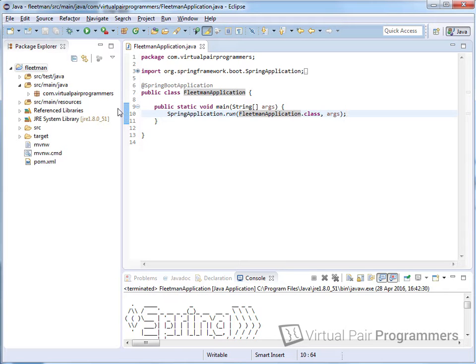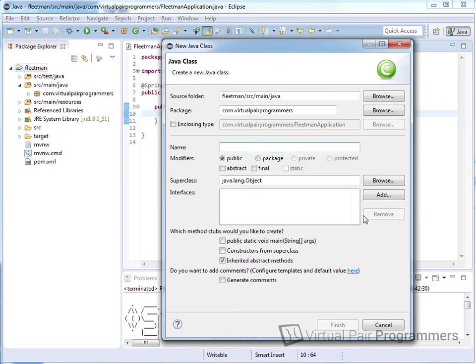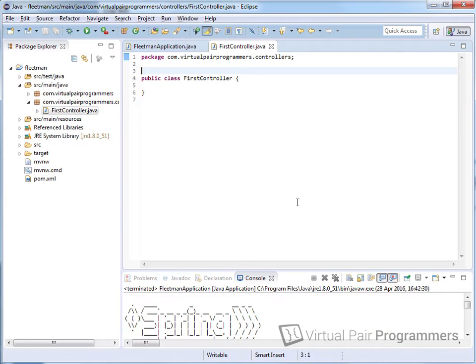And where do I start? Well, I just write a controller, as I would normally do in any Spring application. I can put the controller in any package I like. So as usual, I would make an architectural decision about where to put these things. I'm going to go for a package called controllers under com.virtualpairprogrammers. And I'm going to call this the first controller. And from here, we're now back to regular Spring.